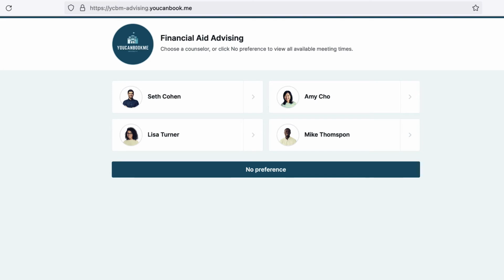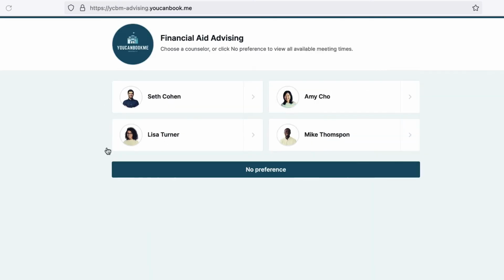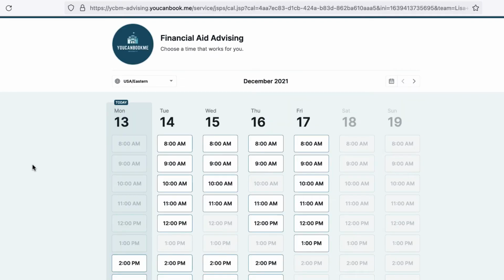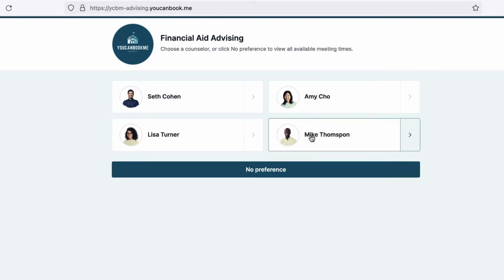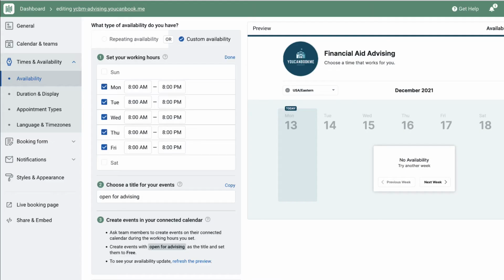This standard way of setting availability allows the team to offer a large range of booking times to students. As long as the advisors are available on their calendar, students can book with them. It is also a good solution when all team members are in the same time zone, as the working hours set in YouCanBookMe will apply to everyone on the team.